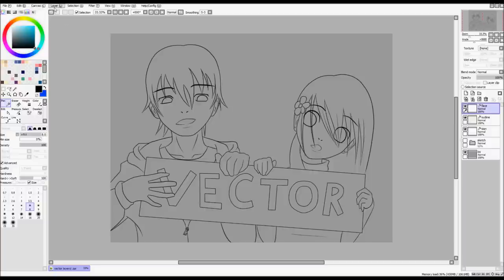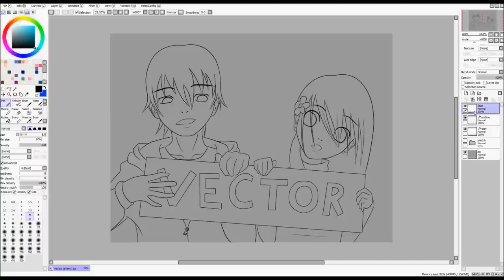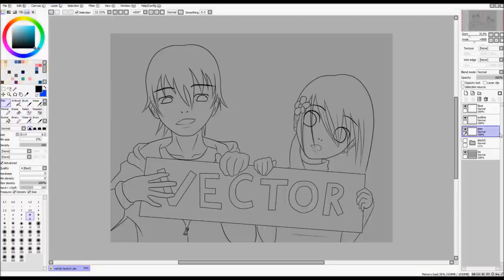So what I like doing here is I go to layer and then I select rasterize, and what this does is it turns it into a regular layer. See, there's no more fountain pen thingy there. I can do this with the rest of them too. And voila, everything is just a regular layer now.